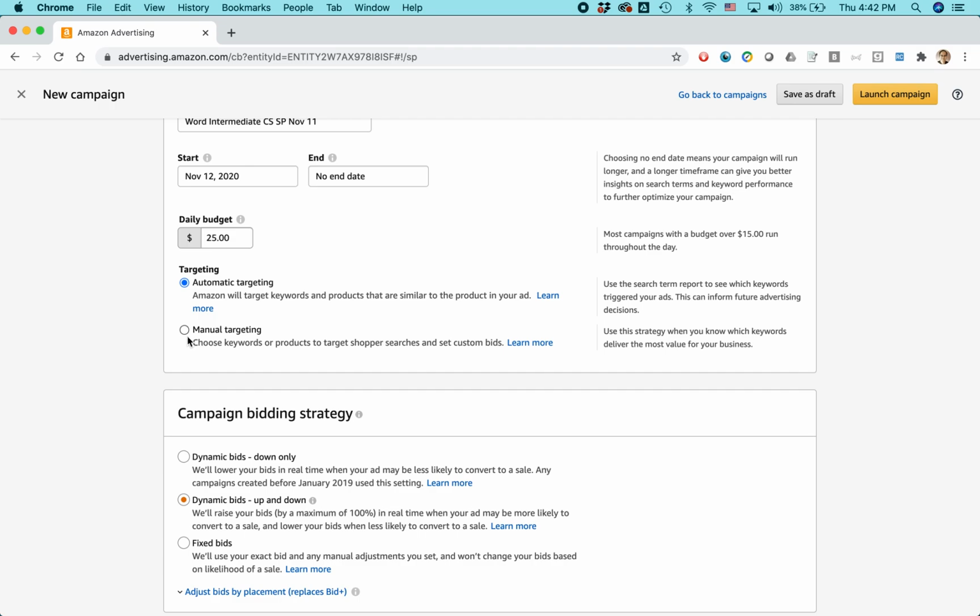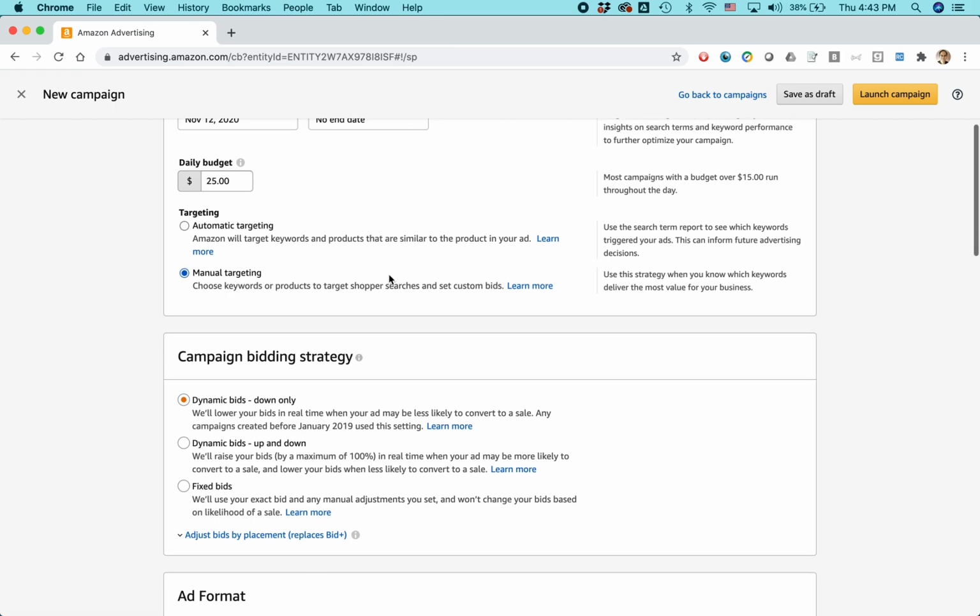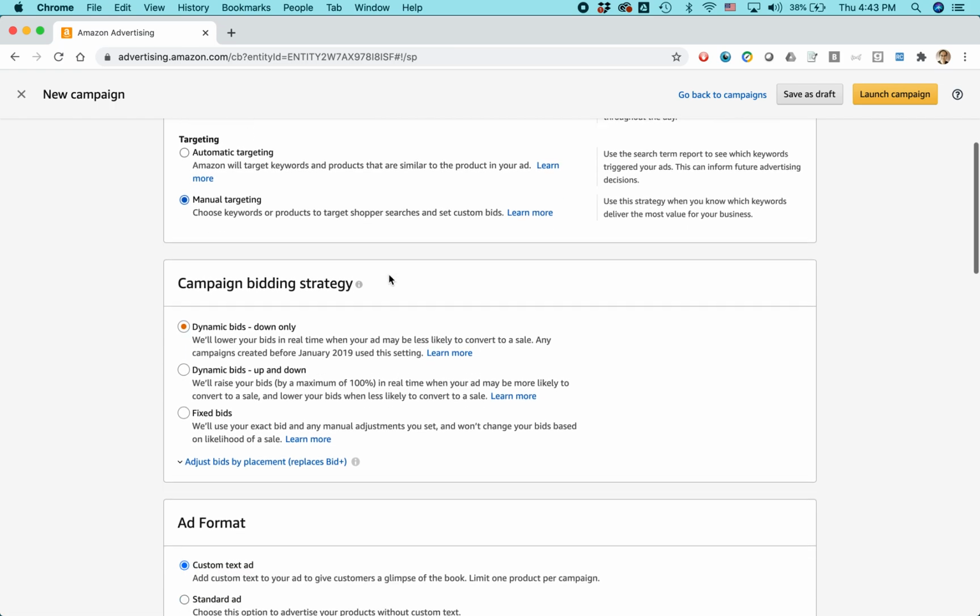I'm going to choose manual targeting. And the reason is because I have a list of keywords I'm going to upload to Amazon advertising for them to use. I don't really trust Amazon's own automated judgment for this.